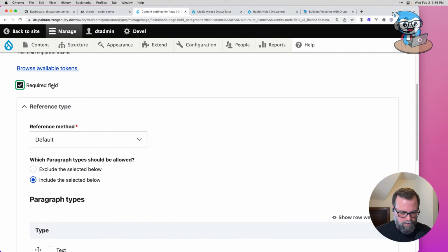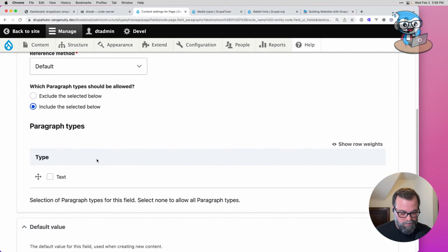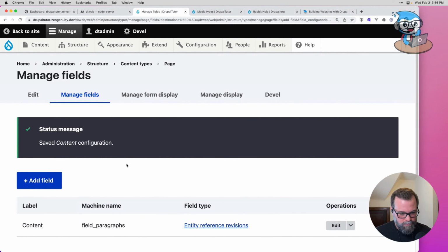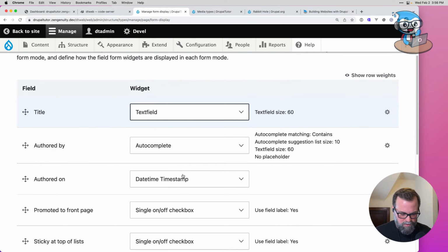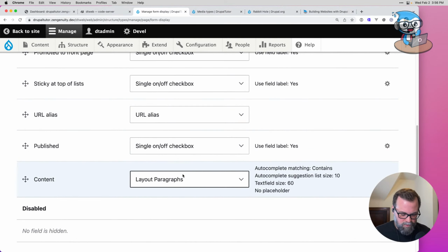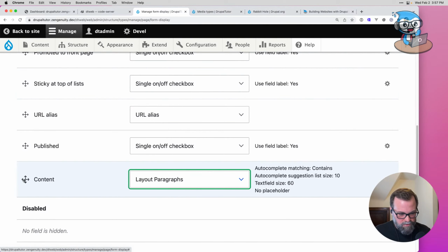And I'm not going to make it a required field, because if I want to save an empty page for some reason, I'm going to allow myself to do that. I didn't do the managed form displays on the other ones. When we get into those a little bit more, and how they're going to be used, we'll mess with the form displays. But this is already set to layout paragraphs, probably because I reused it, so that's good.